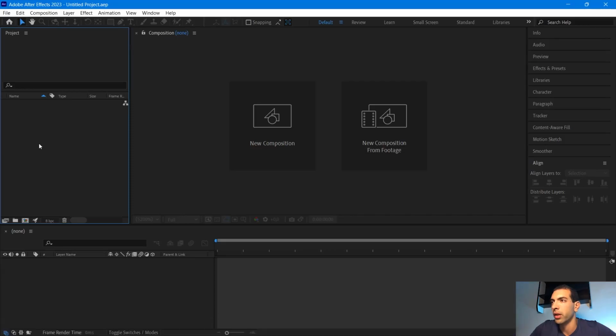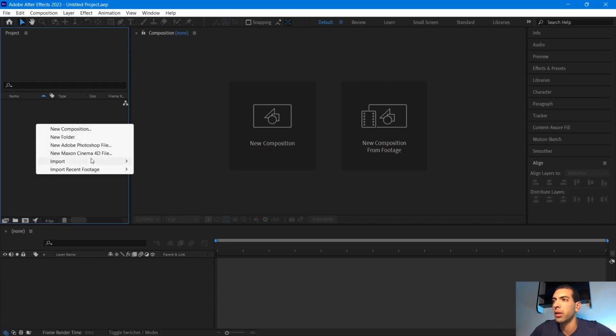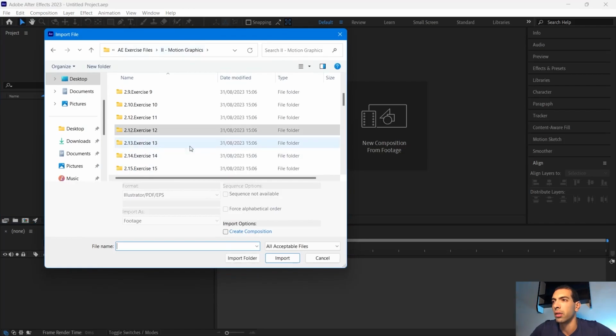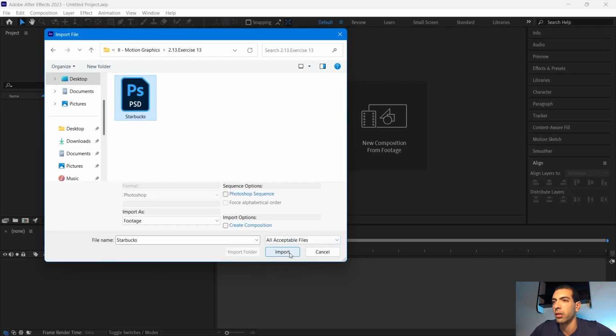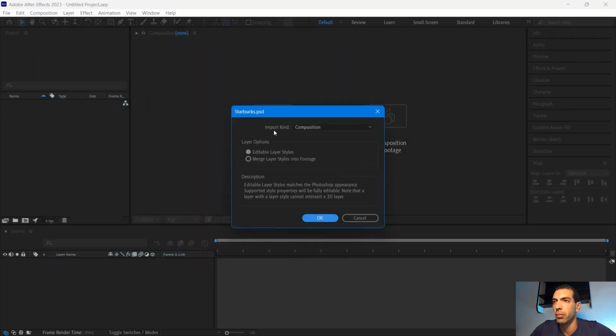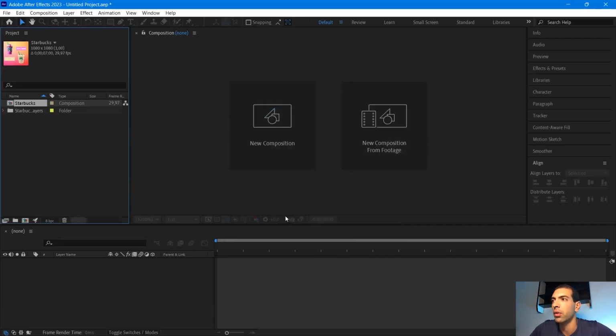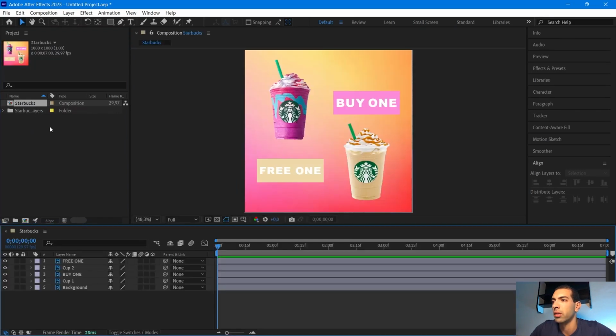I go to After Effects, right click, import file. I go to exercise 13. I select the Photoshop document. I click on import. Now here, import kind. I'm going to choose composition and layer options, editable layer styles. I'm not going to change anything. I click on OK. And we see here we have a new composition called Starbucks. I double click and we see all the layers inside right here.